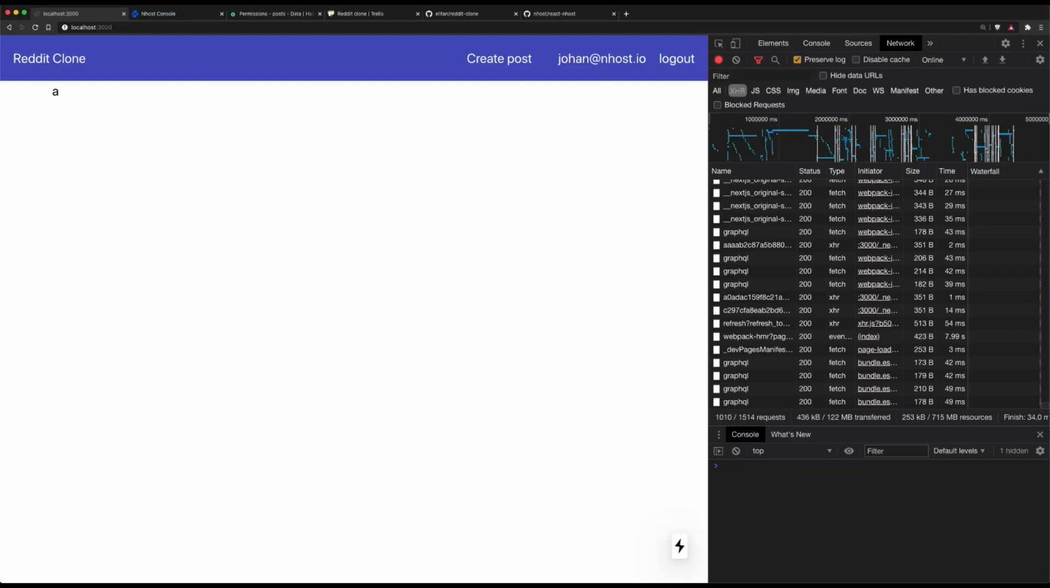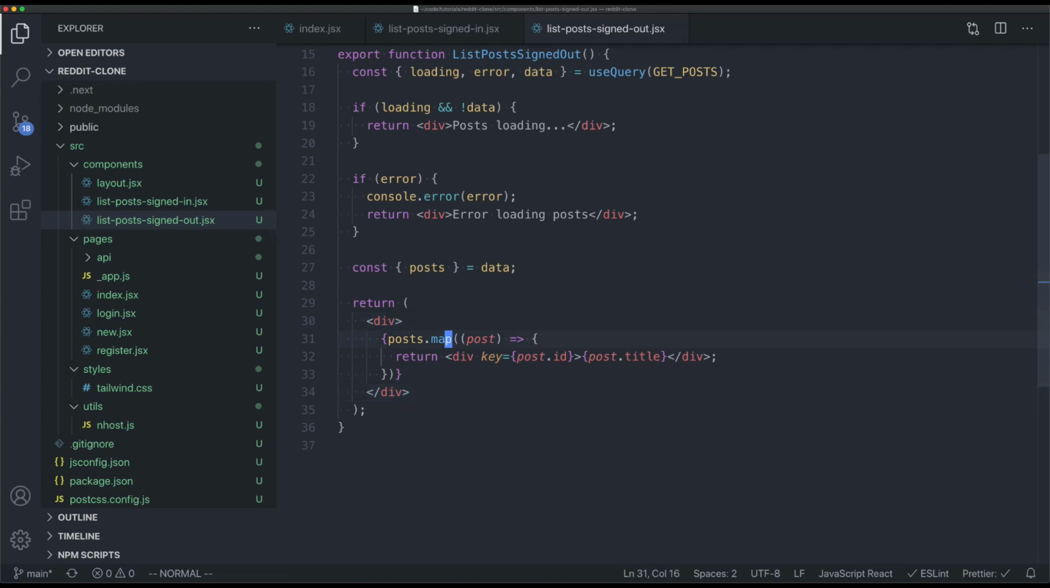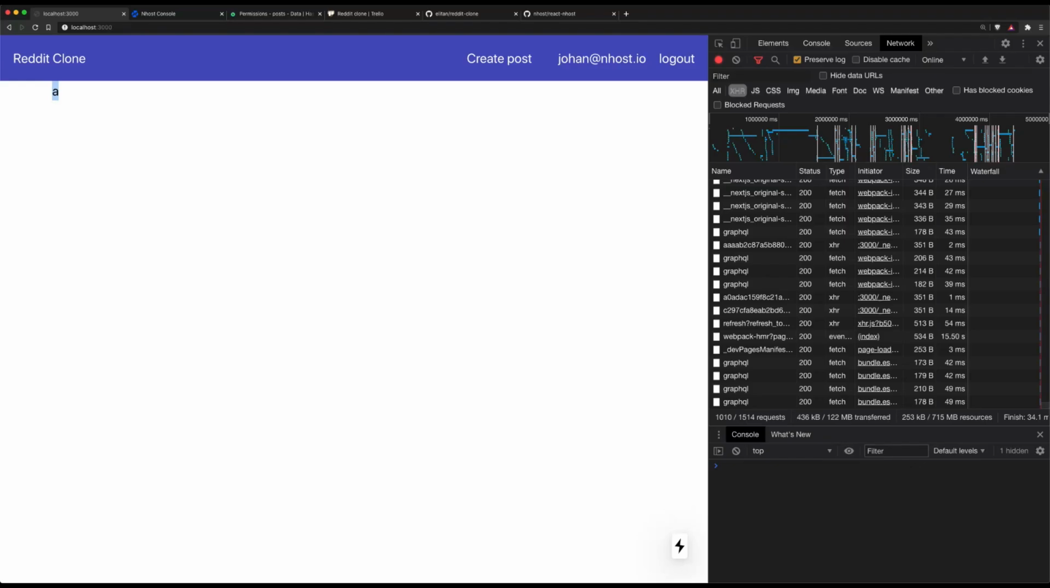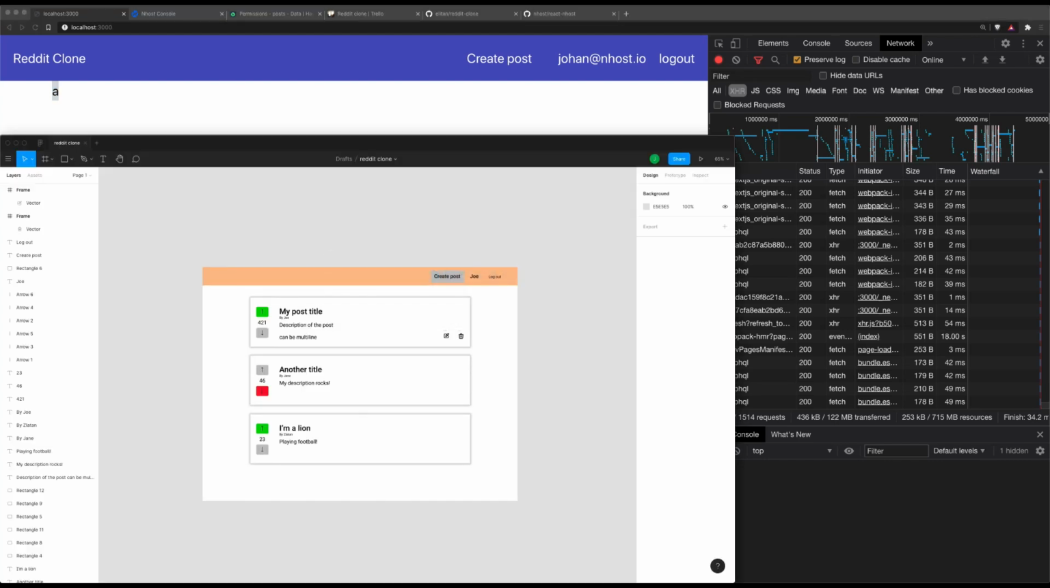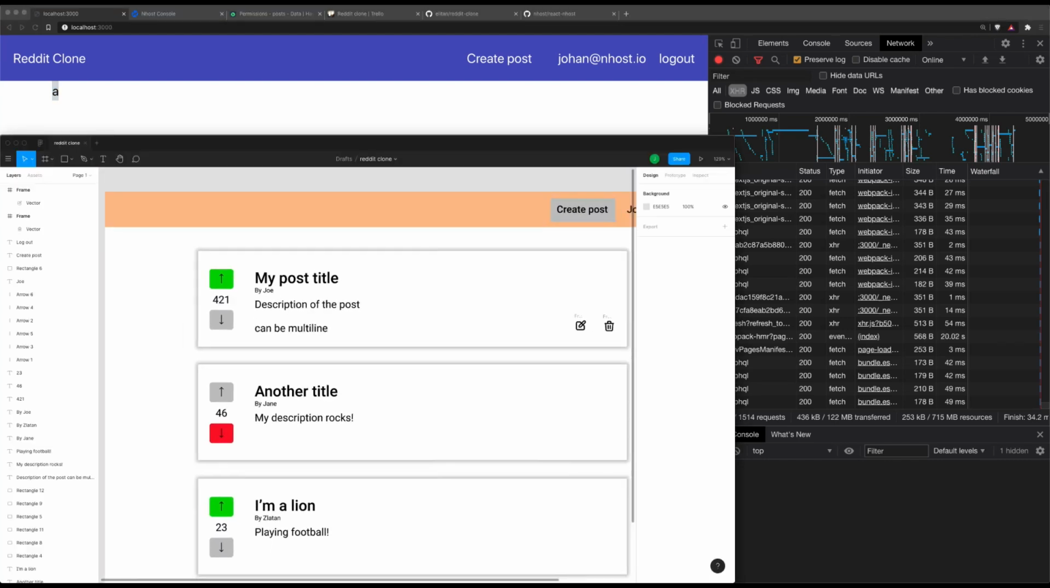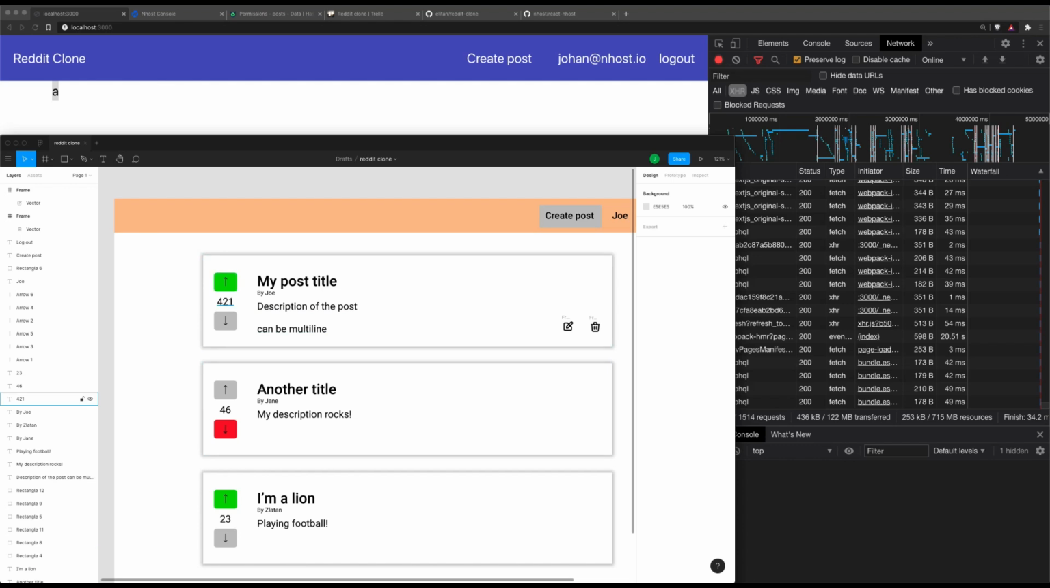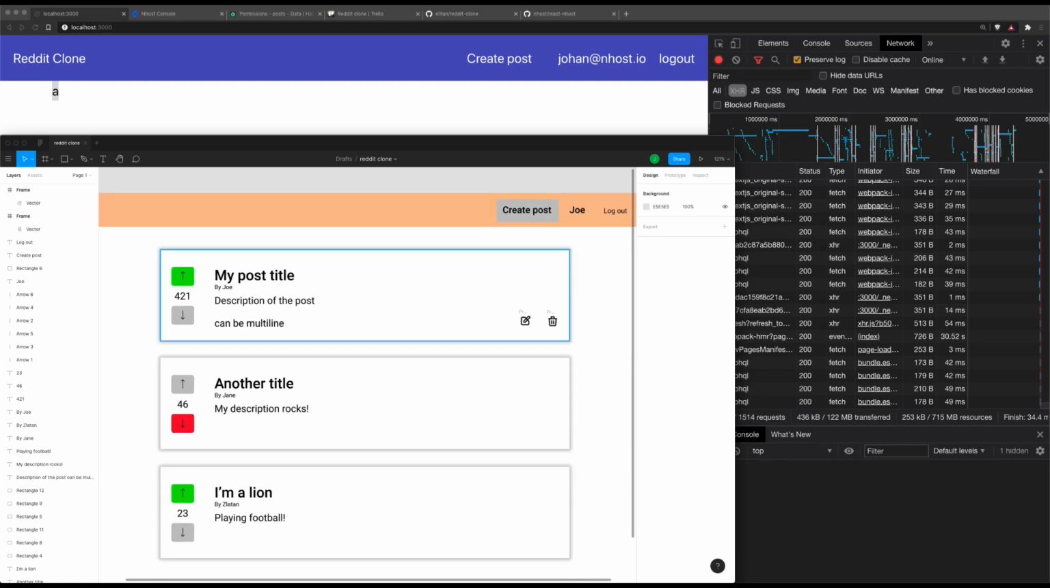All right. The posts, we don't have much to the post right now. We just have the title. Let's see how we want to have them look. Something like this. Upvote, the votes, downvote, title, who made the post, and description. If the user is the one who created the post, we want to be able to delete and edit the post. So let's create the markup for this and take it from there.